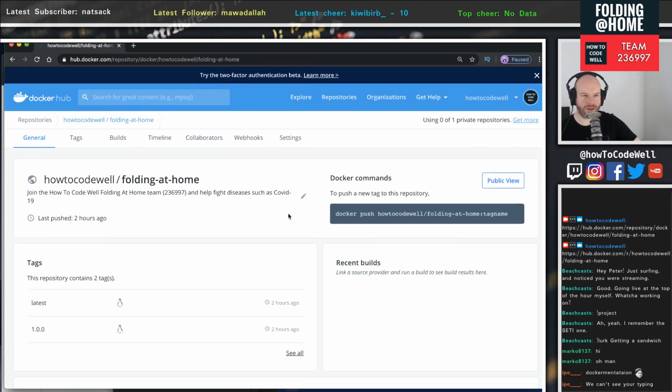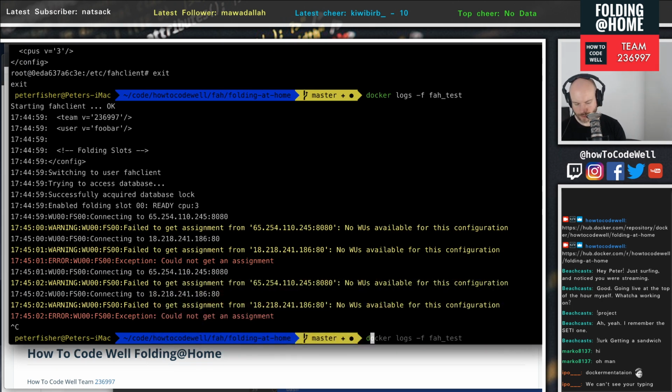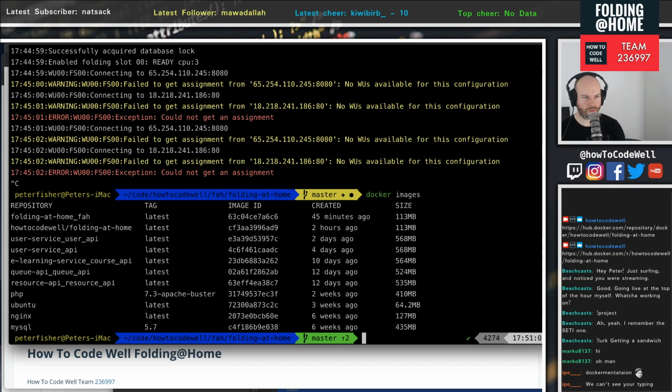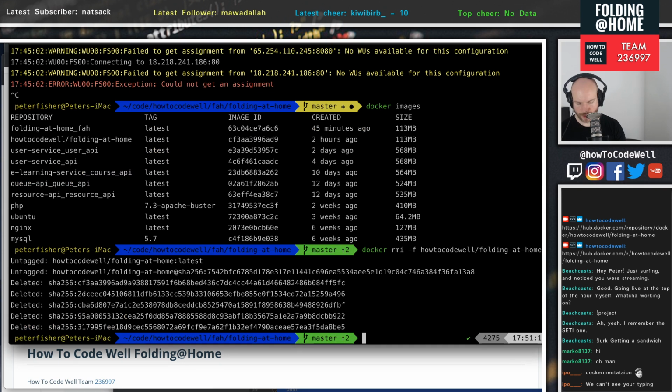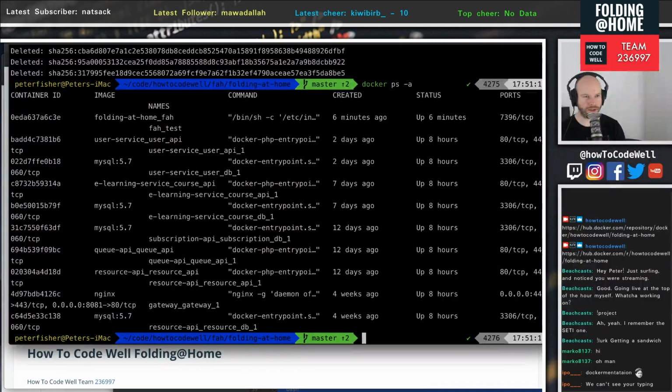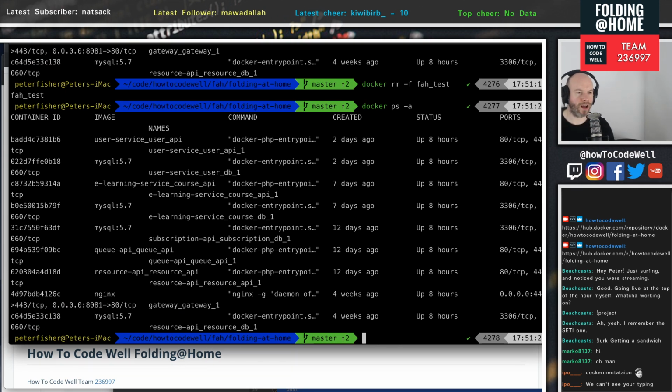And then what we're going to do is tag and build Docker images. We're going to do a Docker RMI -f of this one. We're going to do a Docker ps -a to make sure that we have this. So rm -f of FAH test. Okay, Docker ps -a. Wonderful.